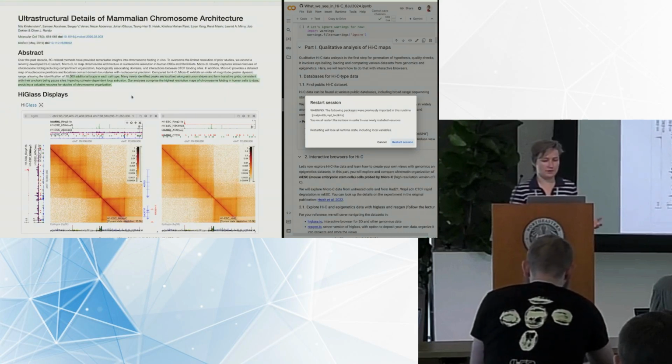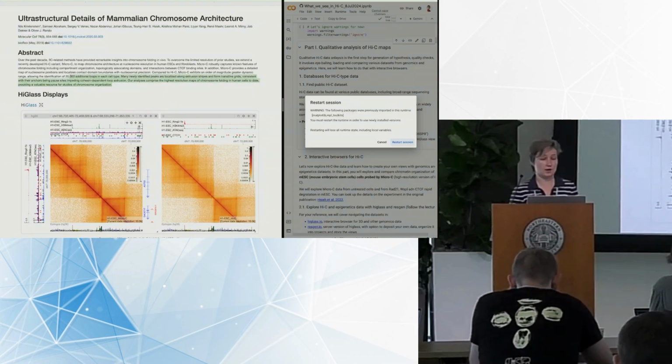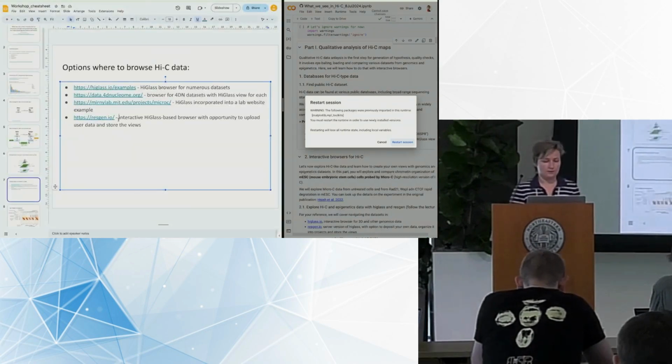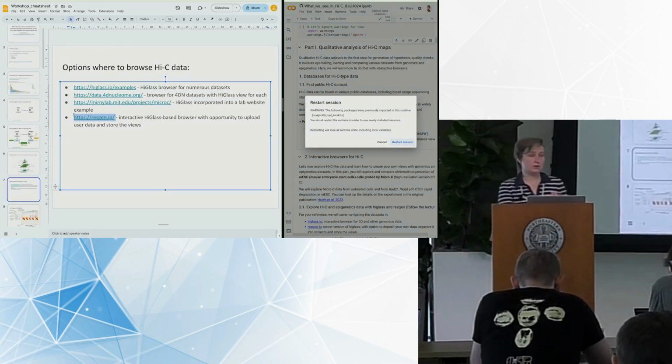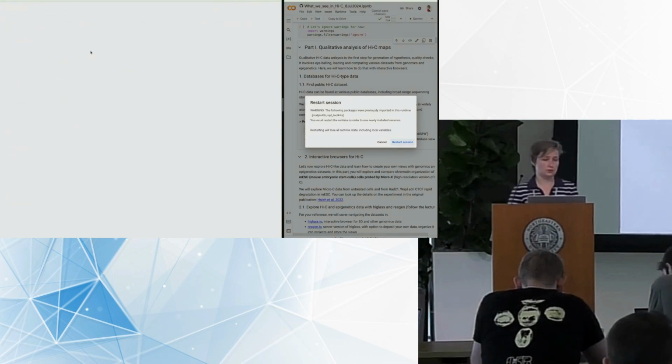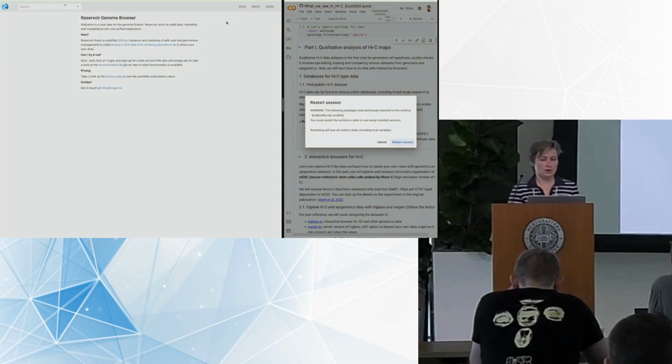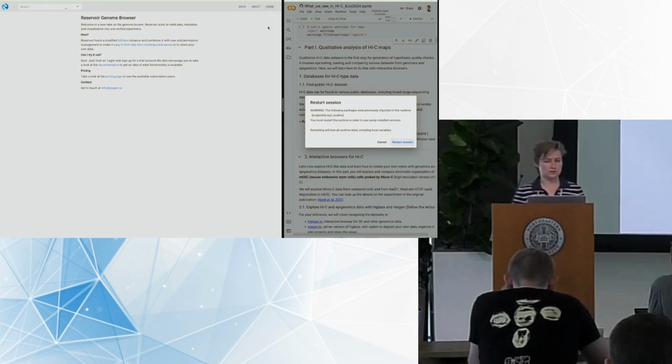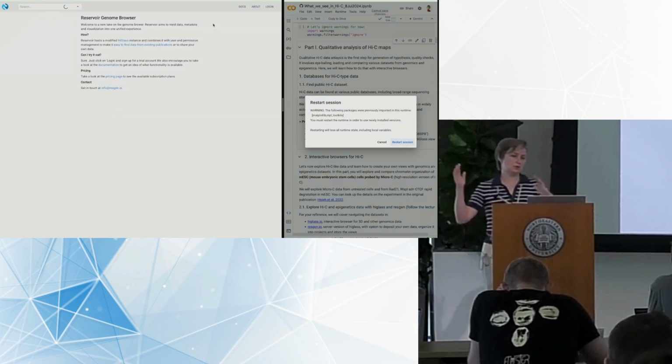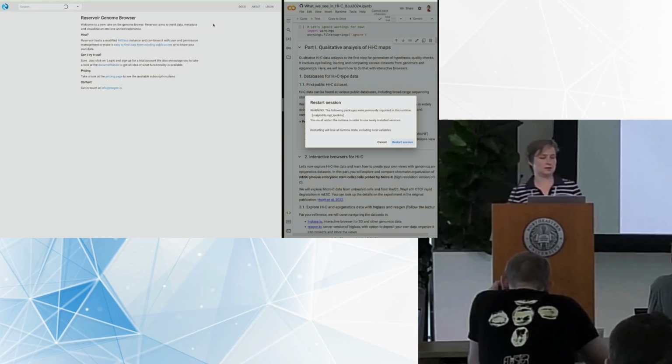So I can recommend for you to check out HiGlass and how you can utilize this. And finally, there is an interactive HiGlass-based browser where you can deposit your own data and save the views for the future. It's called resgen.io, and I recommend you not to follow this link at the moment, because if we all log in at the same time, it will be just ruined. But this is basically the genome browser where you log in, you load your own data, you visualize it, and you store the views for the future.